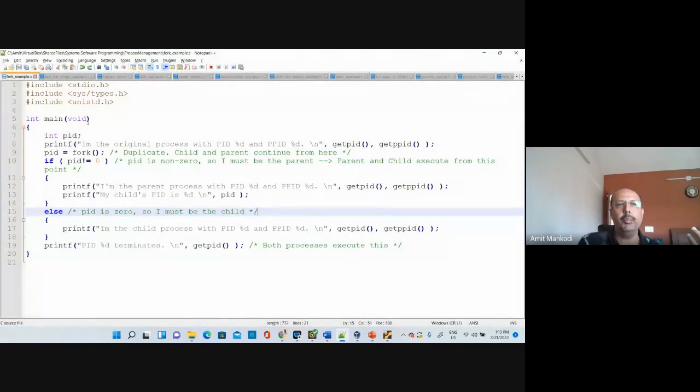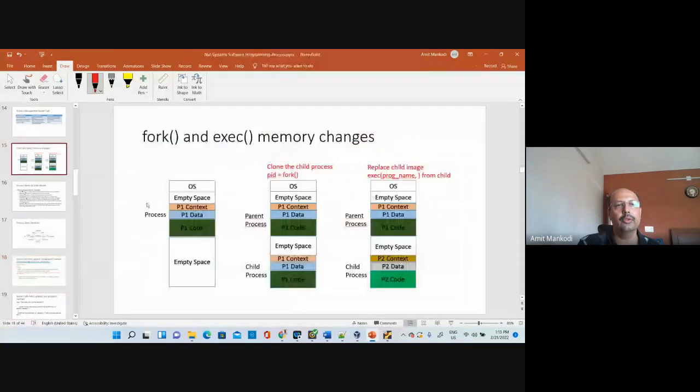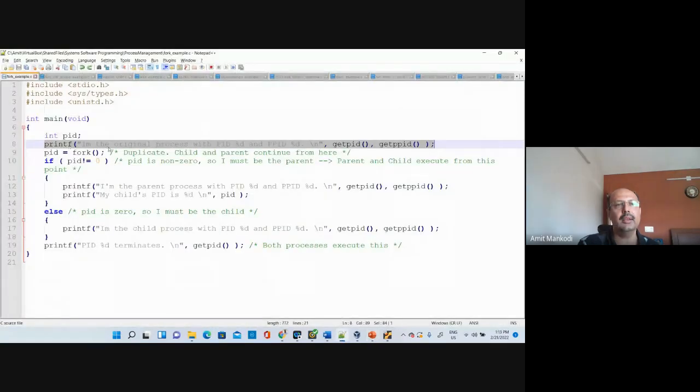So you have a main function, and you have this PID variable declared, and then I'm printing the process ID of the current process and the parent's process. So till this point, I just have one process, right? I just have one process, no parent, no child. So it is basically this particular state over here, that there is no parent or child. So that's why I'm calling it an original process. It is not a parent, not a child, it is an original process. Now I issue the fork command.